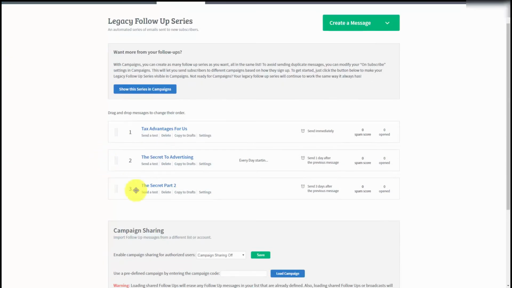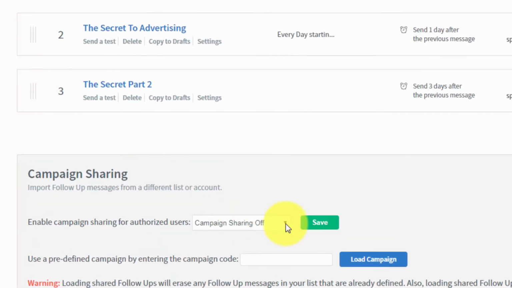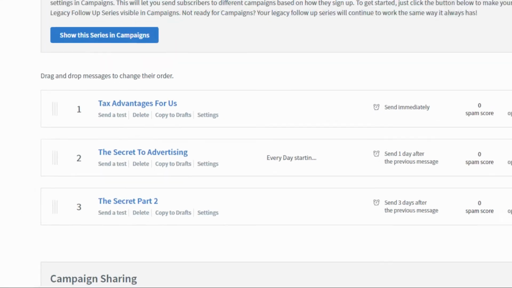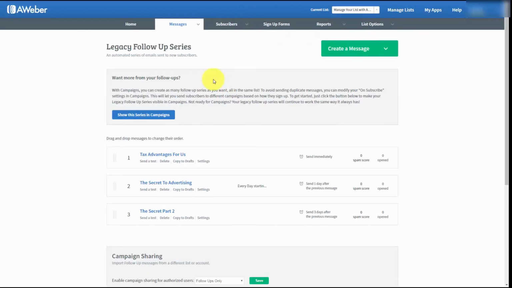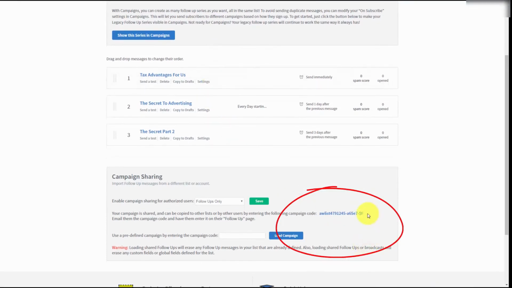Now, once we have determined that this campaign is actually effective, one of the things that we can do is we can actually share this campaign. And we can do that by going to this campaign sharing link, and we can choose to share our follow-ups, we can choose to share our broadcasts, or we can choose to share our follow-ups and our broadcasts. Now in this particular case, we are going to choose to share our follow-ups. So we're going to click Save, and when we do that, you'll notice that Aweber is going to give us a campaign code.